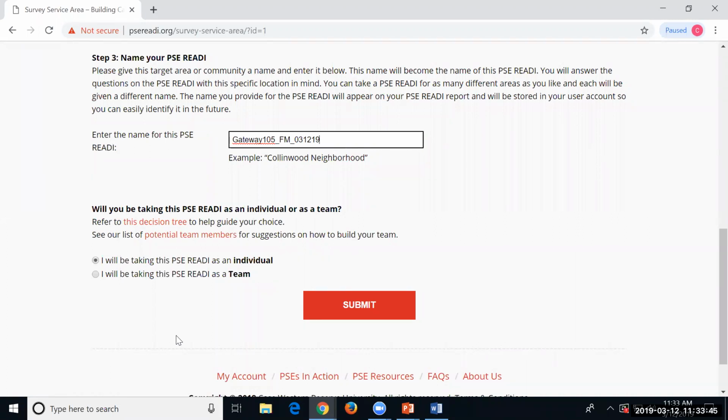So PSEReadi.org was created with that in mind, to allow practitioners to have the flexibility to decide how to assess their work and with whom to assess it. To help you decide, we've created a decision tree that will allow you to figure out whether you want to take the assessment as an individual or on a team. For today's assessment, we're going to click that we want to take it as an individual.